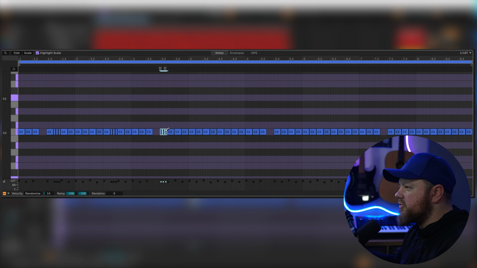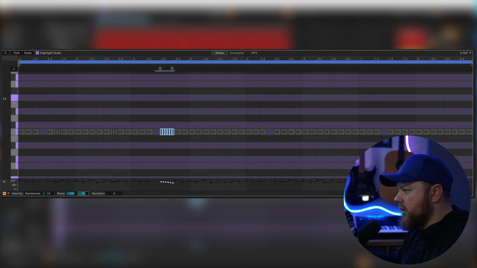Then on this one here, just add some variation, put it into a different place. In fact, let's do 6 all the way across. On these, we're just going to use this ramp function here. Pull some of these down.